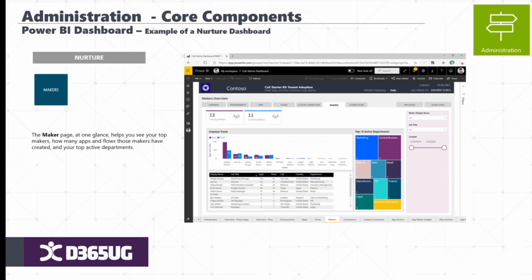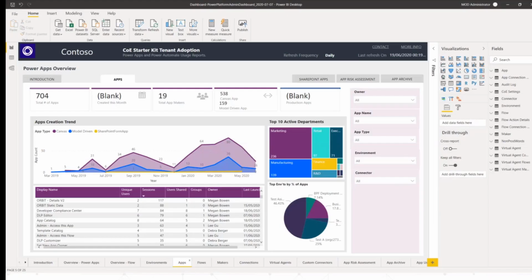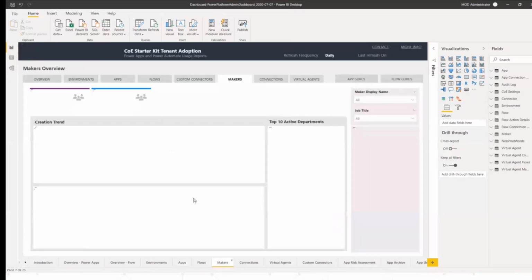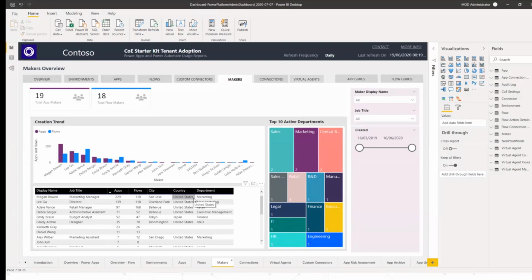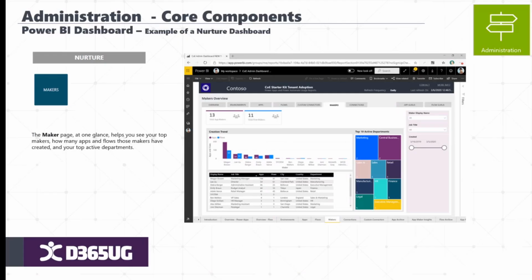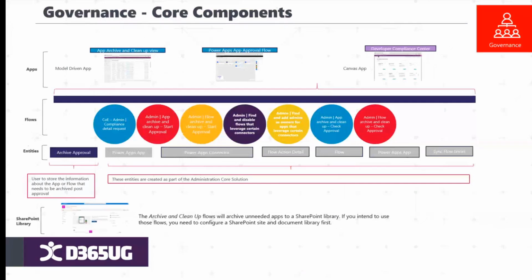Then we have the nurture part. So what we have here is I've picked out one for the makers. It shows you a view of all the makers that are currently active within the environment, giving you a view of who the most active users are and how they're using the platform to their benefit, so they can be picked and used as evangelists for other users, to train them. So that kind of gives you a quick overview.